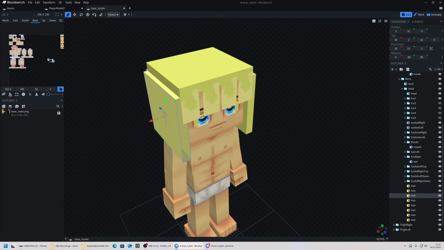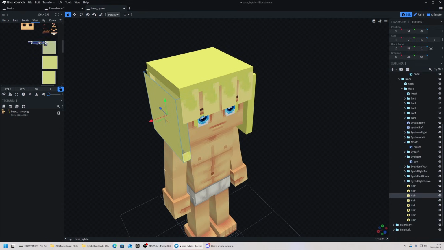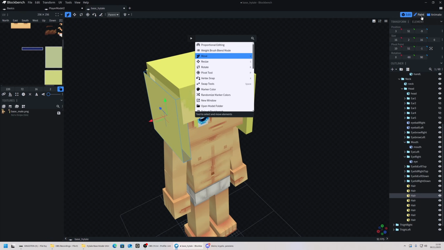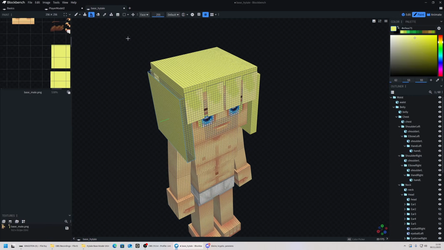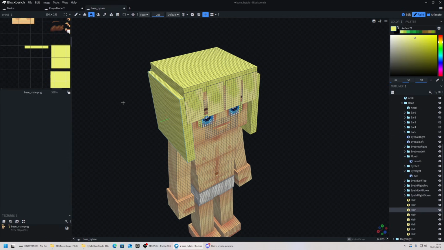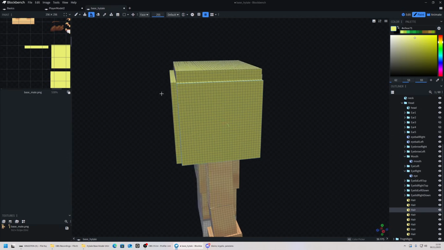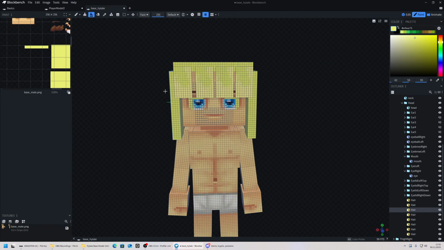We can move the up to here, move the east to here, and the west to there. We can move this one also on top. Up all the sides on together. Then we can go back to paint. And then if we fill one of them, it will fill all of them. It makes it a lot easier for certain things. Of course, if you need to separate them, you can separate them that way too.